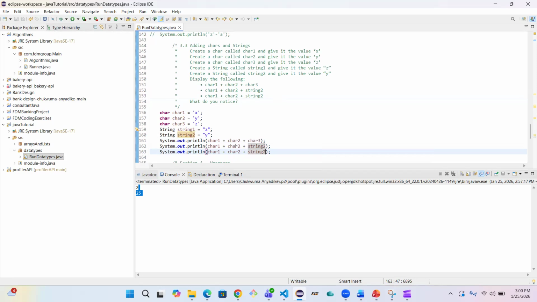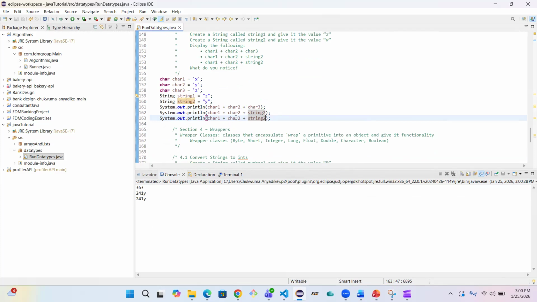And you would think that char1 plus char2 plus string. Let's see what we get. Okay. So it gave us a value of 363 because it added the Unicode values. Okay. Added the Unicode values. And that's the thing, when you add two characters in succession, then it adds the Unicode values.